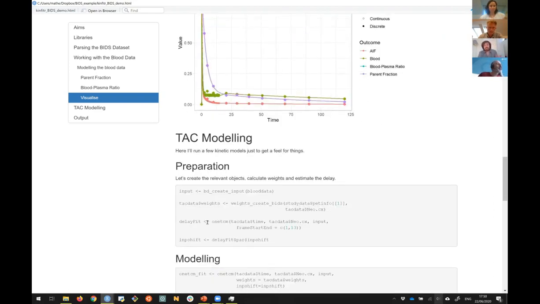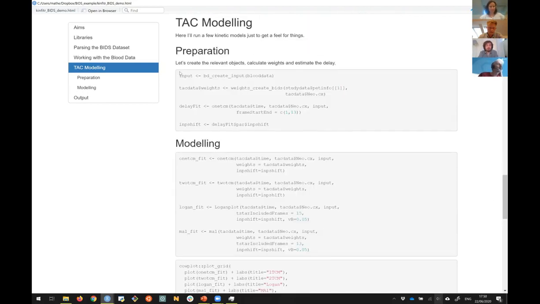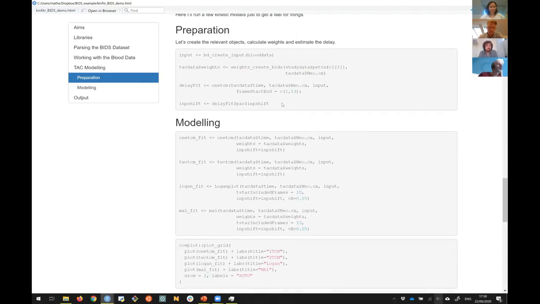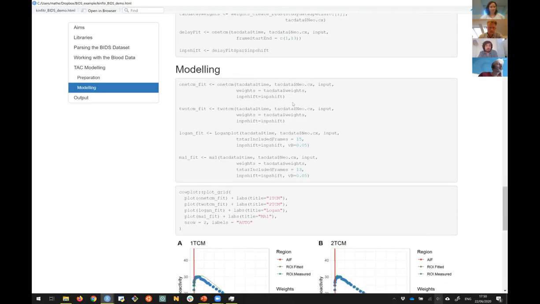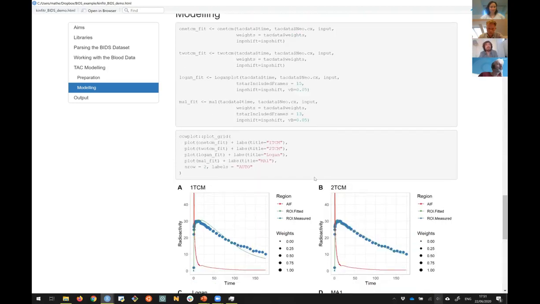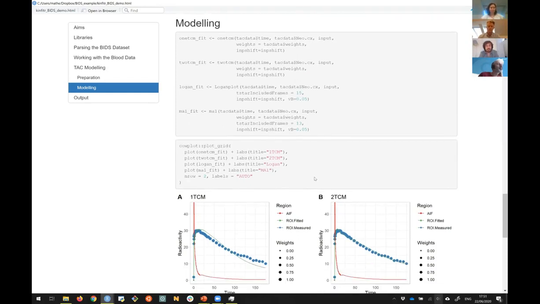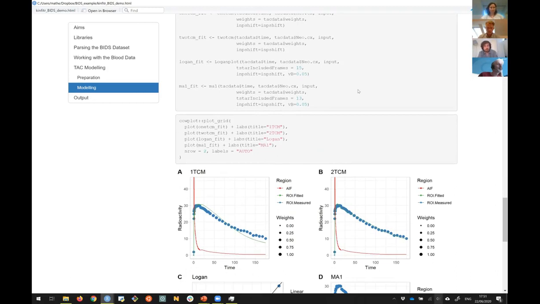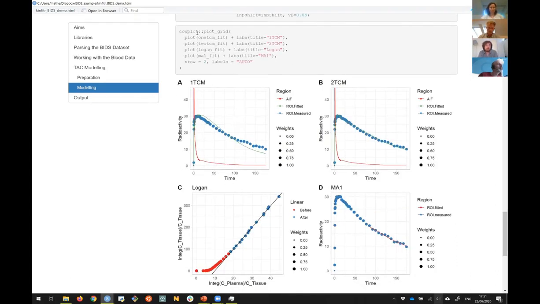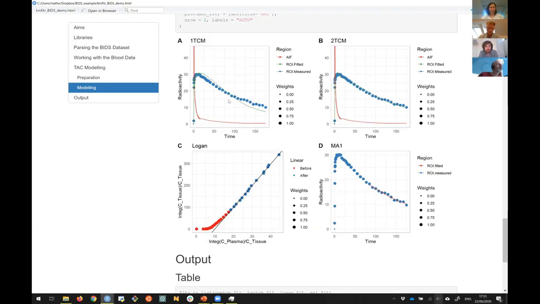Just to show, I'll show fitting a few models. We create an interpolated blood data object, we create some weights, we fit the delay using the first 5 minutes, we pull out the delay value that we fit, and then we fit a two tissue compartment model, a Logan, and an MA1. I've not shown the t-star finder tools, so you can actually graphically decide what the best t-star value should be, and I've decided on 15, 13 frames. And then we plot our images, there are plot tools, and we just see the one tissue compartment model is clearly underfitting, 2TCM is doing okay, Logan is doing fine, and MA1 is doing fine.